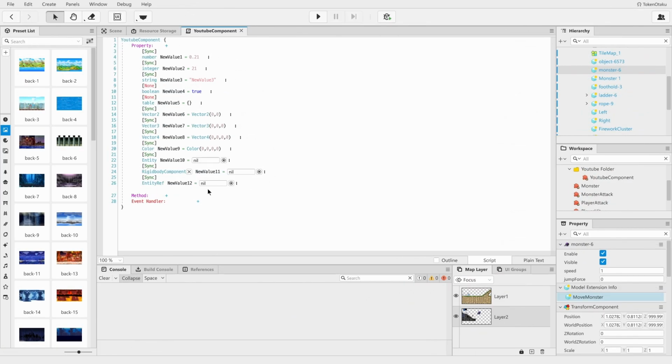You have entity reference. I'm pretty sure it's just a reference to the entity, and then component reference. Probably reference means that you reference it. You can only read it. You can't write to it. And then you got your component reference, and that's everything, really.